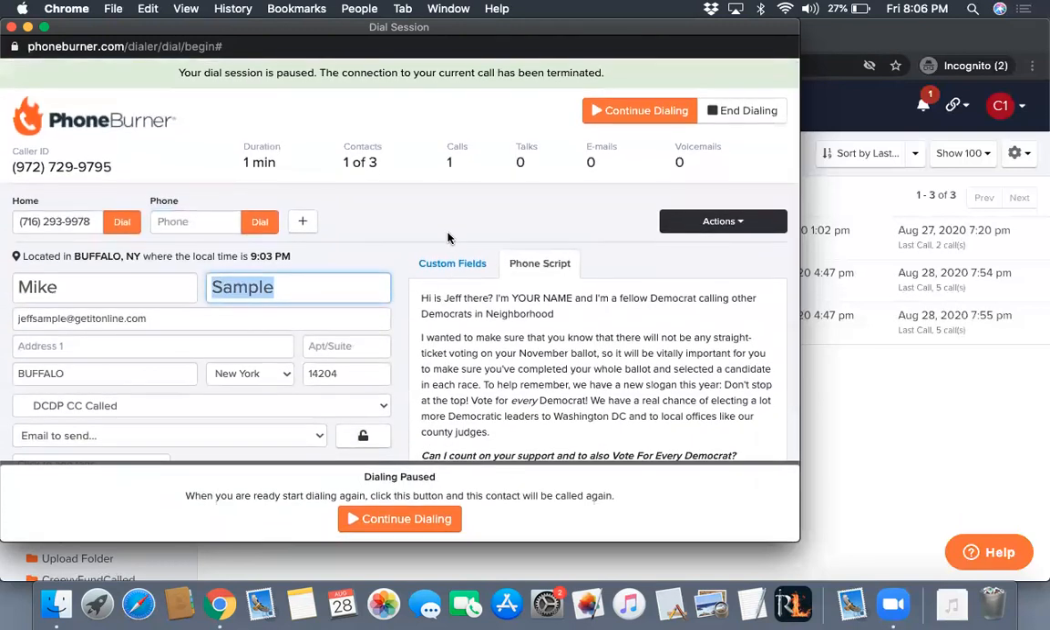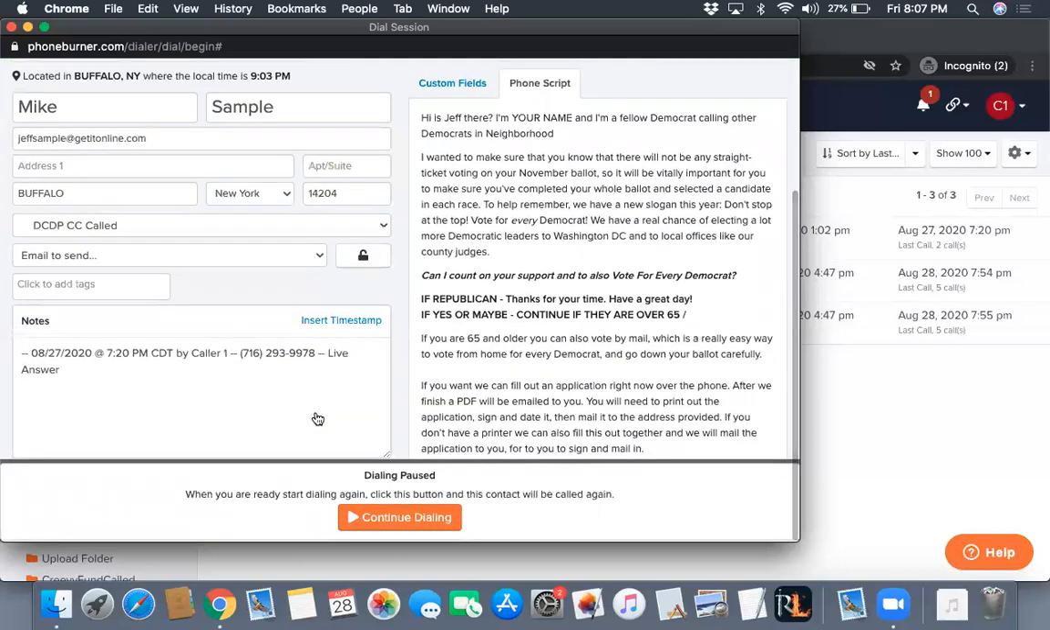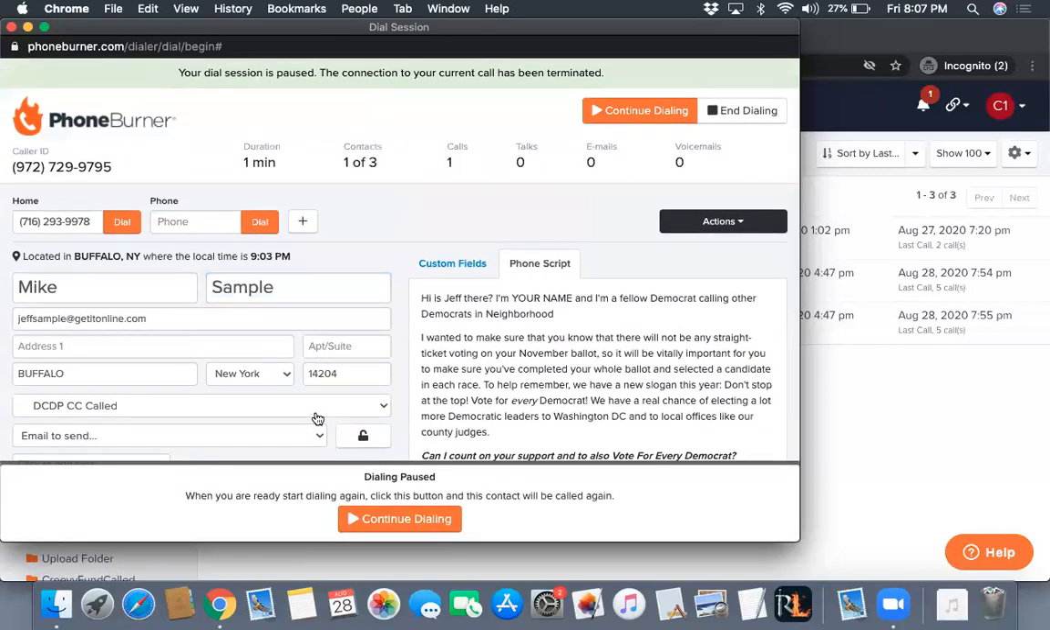Commonly asked question, I think I addressed this, but where are these numbers coming from? We will be using Texas VAN, which I'm sure everybody is familiar with. It's the Texas Democratic Party database, and we'll be pulling people with a good Democratic score that are likely to vote in the general election, just so we're making sure that we're turning out pledges.